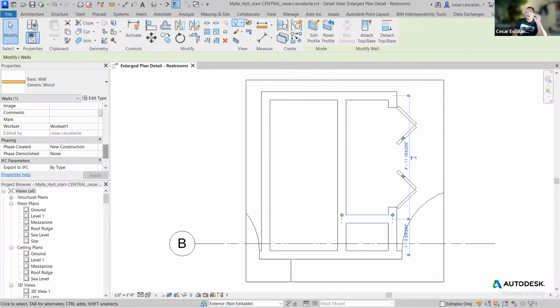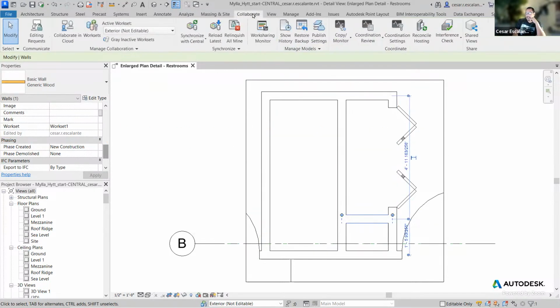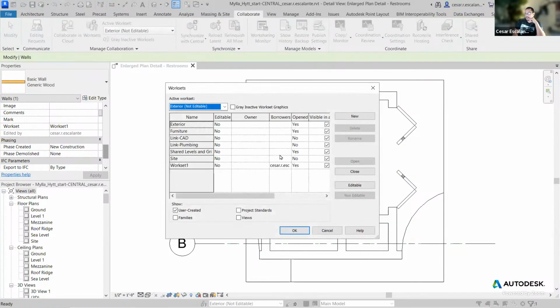Also, when I go to the Collaborate tab and open the Workset dialog box, notice how my name is now listed as a borrower because I am borrowing one element that is placed in Workset 1. And that's that piece of information there. I'm also going to see the rest of my team names under the borrowing team, and you can selectively see who's working on what.